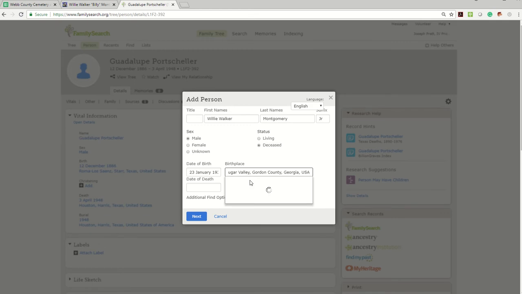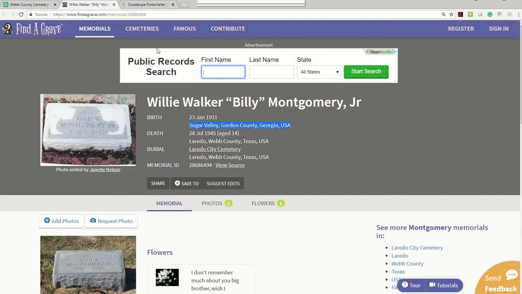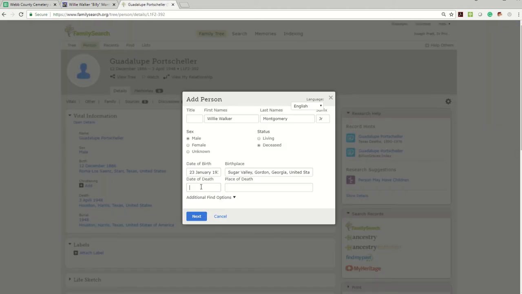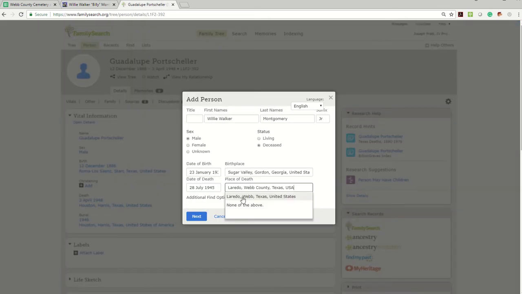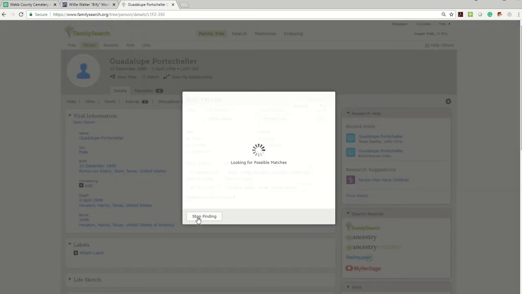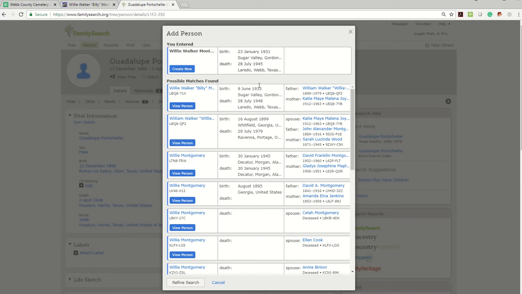So we're going to basically fill in these search fields. And then here we have when he died. Okay, so basically we're just going to bring all the information over into this Add Unconnected Person window on FamilySearch. We're going to hit Next. It's going to look and see if there are any good matches. Now you can see right here that we do have a very good match.